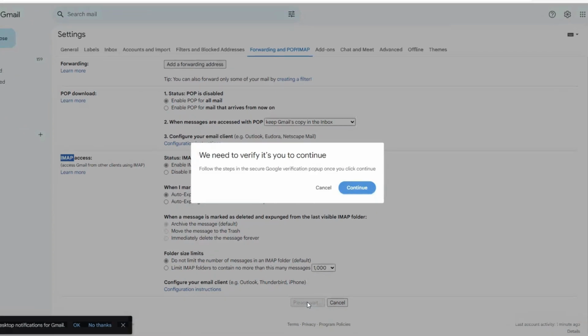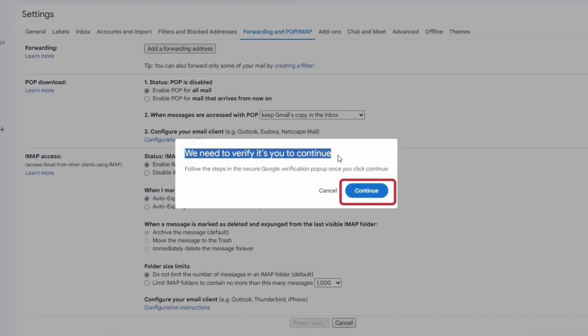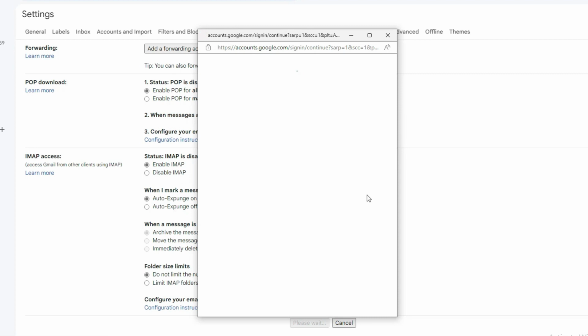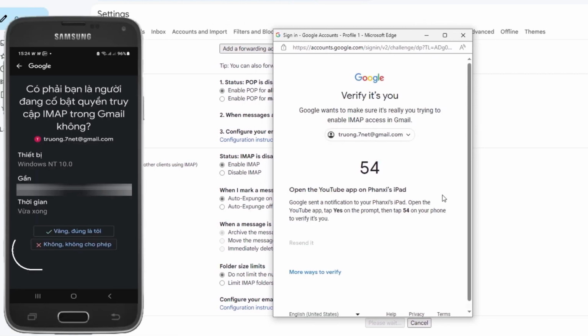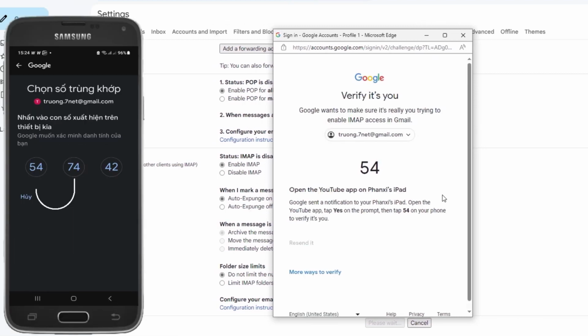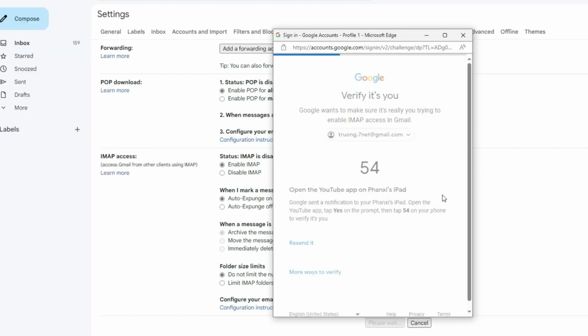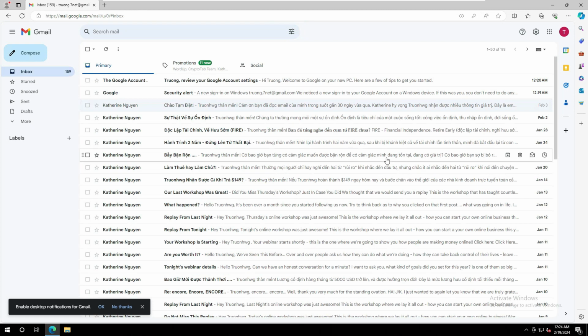These settings need to be verified to continue. I click Continue. It's verified by phone, so my phone will show the notification. I click on Yes, it's me and then choose the number 54 as on the website. It's verified. OK, the first one is finished.